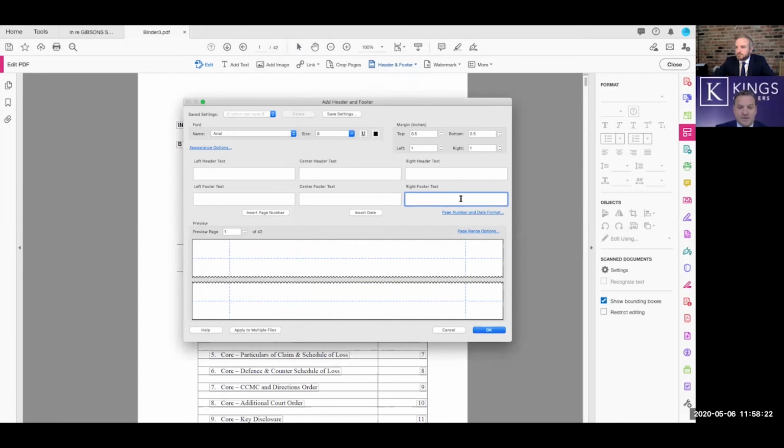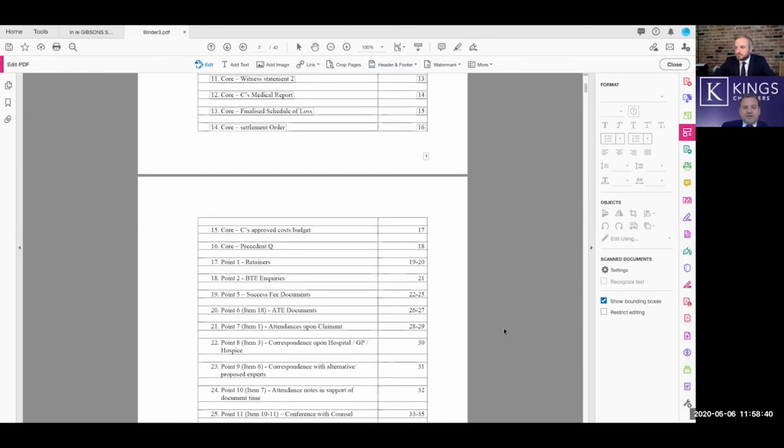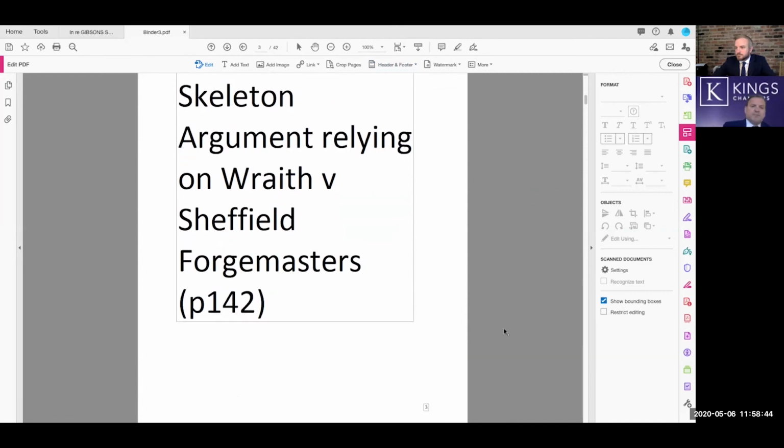Now, for an example, today we're going to take the right footer text as an example, and simply click on the left-hand side, insert page number. And that will insert the page number, starting at the beginning, as is conventional, and we click OK, and it should add. So now when we scan through the document, you'll see that the page numbers are added at the bottom.